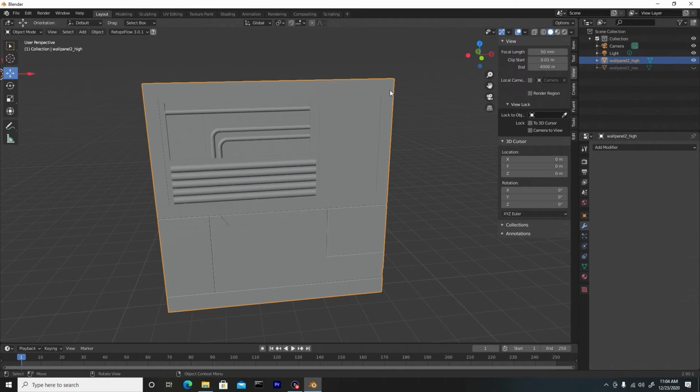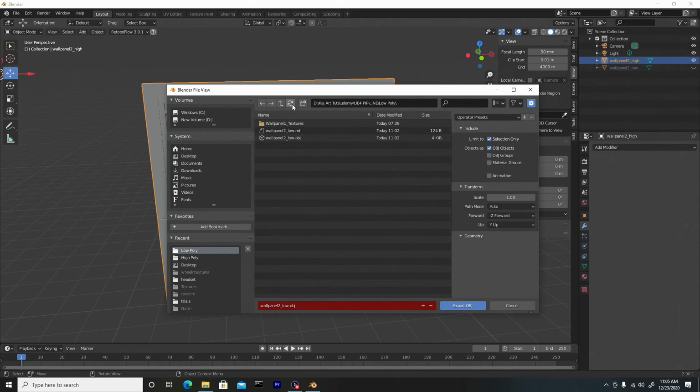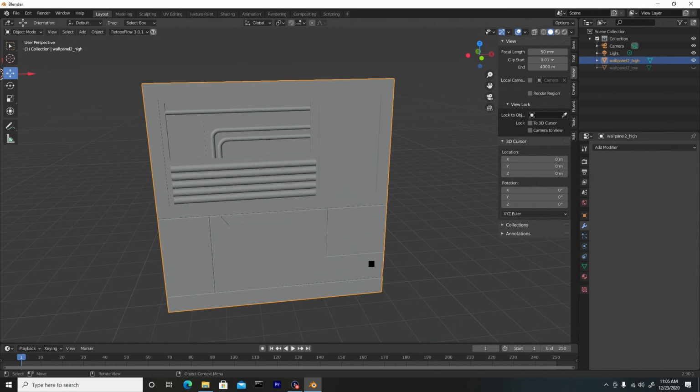Now we can export this wall panel 2 out. So we'll go to File, Export, OBJ, and we're going to go to the high poly and we're going to override wall panel 2 high. So wall panel 2 underscore high, select that and ensure the limit to selection only is checked. Now we can export it. And we are done inside of Blender with this model.